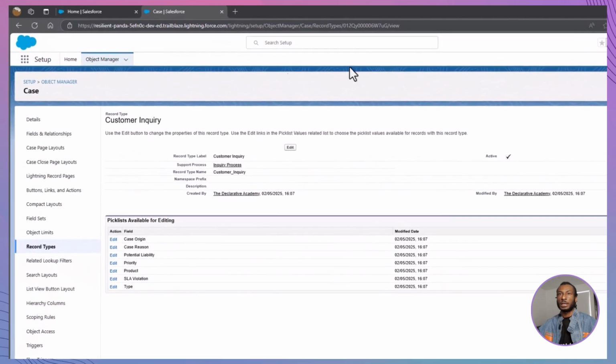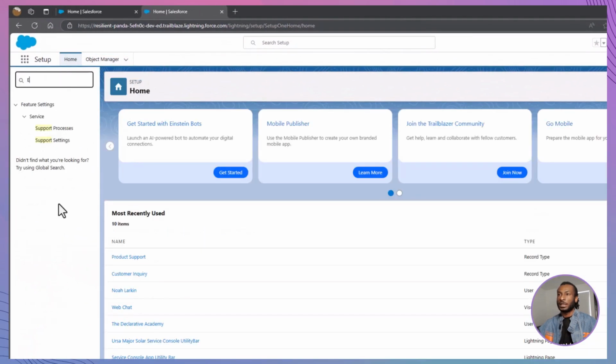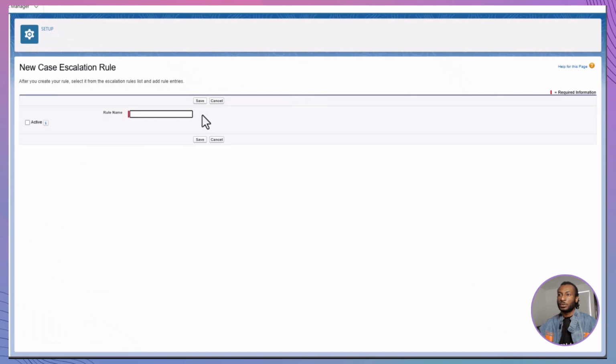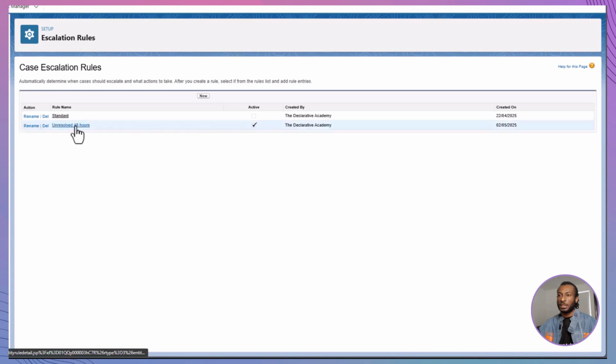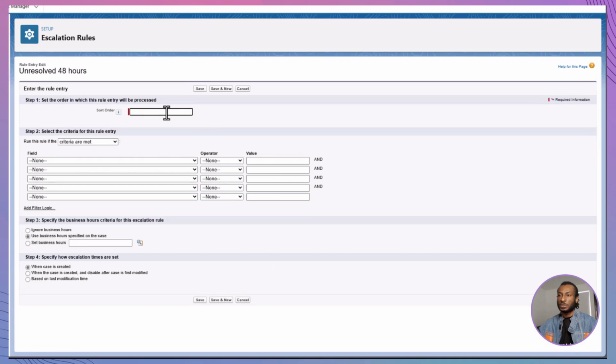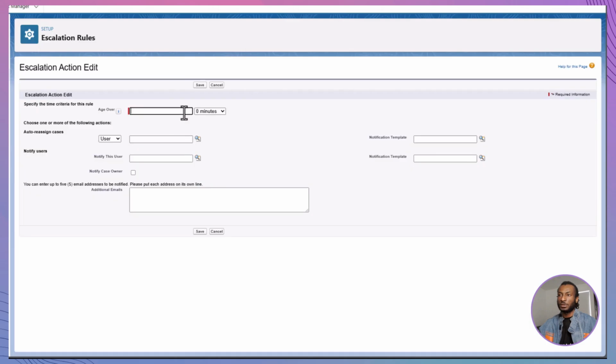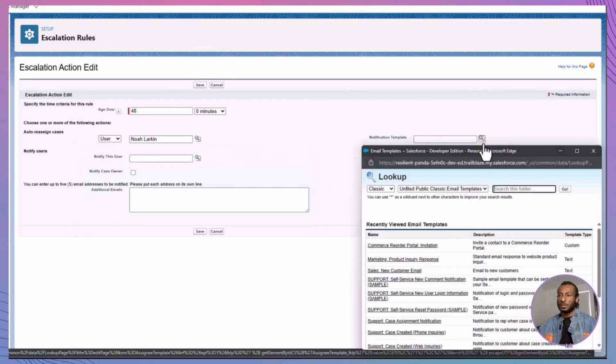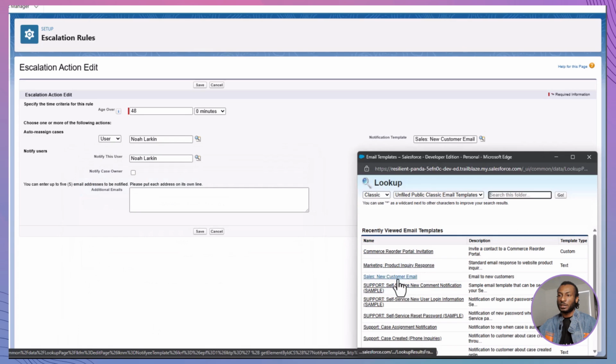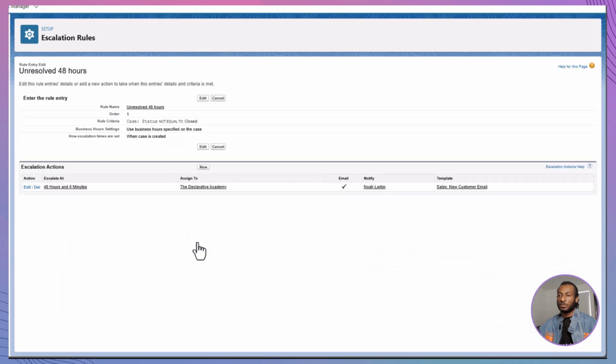Next, let's create an escalation rule. Start by navigating to Setup, then Escalation Rules, and select New. Name your rule Unresolved 48 Hour, and check the Active box. Next, click on New Rule Entry. Set the sort order to 1, and for criteria, ensure the case status is not closed with an age over 48 hours. Route these cases to a Tier 2 support queue. Finally, hit Save. Now, any unanswered cases will automatically escalate after 2 days, helping us respond promptly and keep our customers happy.